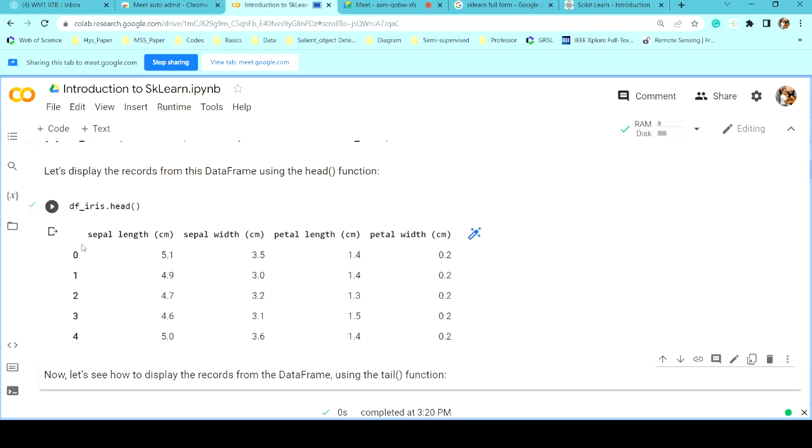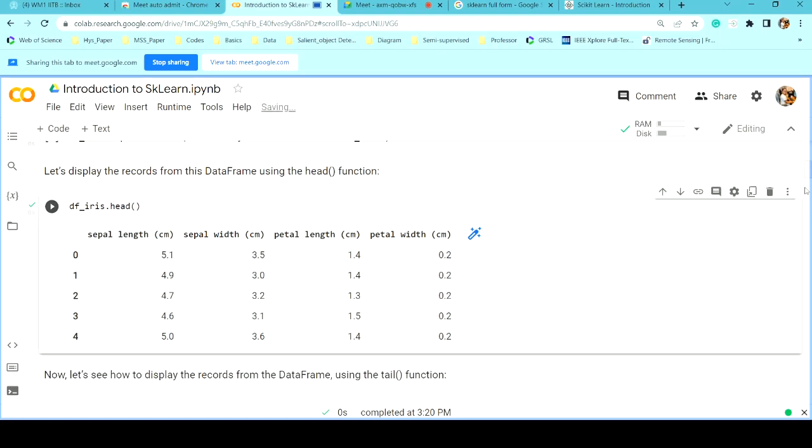the top 5 rows and columns will be shown. So you see 0, 1, 2, 3, 4, and I have already defined the columns as feature names. So these are my features: sepal length, sepal width, petal length, petal width. These are my features, so these are the columns.